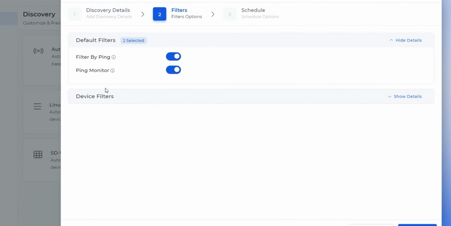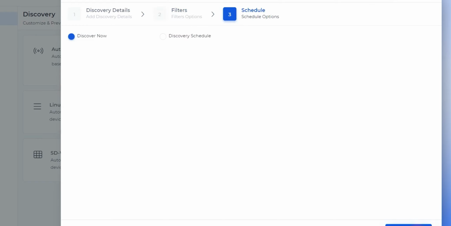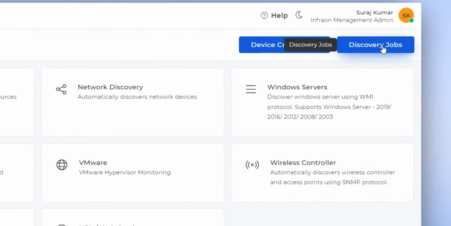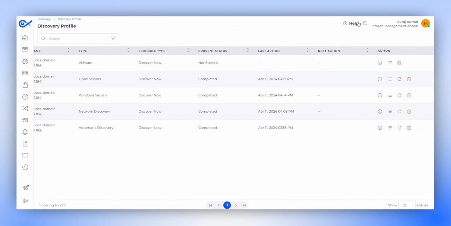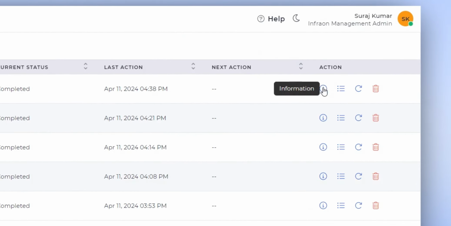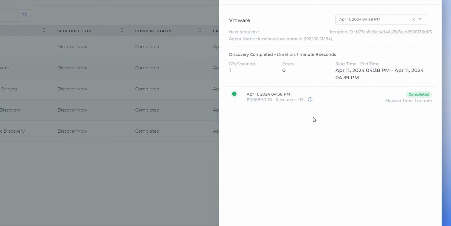Users will encounter some basic filters, which have already been discussed in the previous modules. Next, select Discover Now and submit the job. The job is now in the system and will be updated once the discovery has been completed by the agent. Upon completion of the discovery, one can confirm that it successfully identified 93 resources.